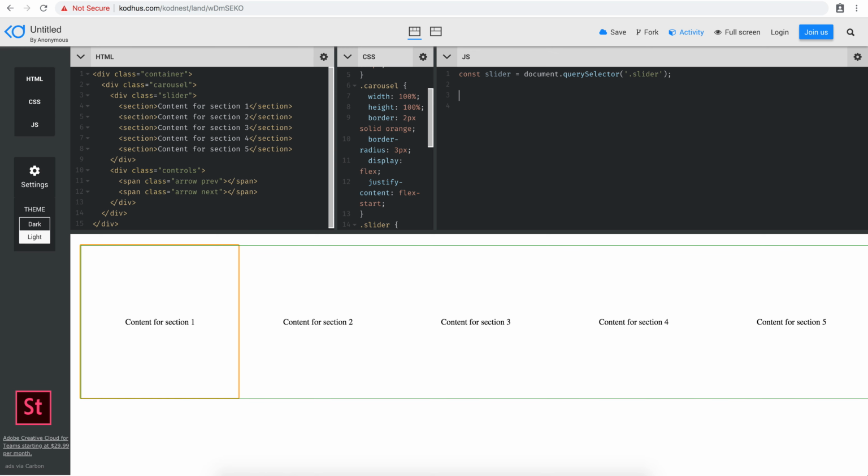Then the next thing I want to do is create another constant. I will call it prev. So this will be a reference to our document.querySelector, and then the prev class here. And then we have the next one, right? So within this, I'm just going to say prev and next.